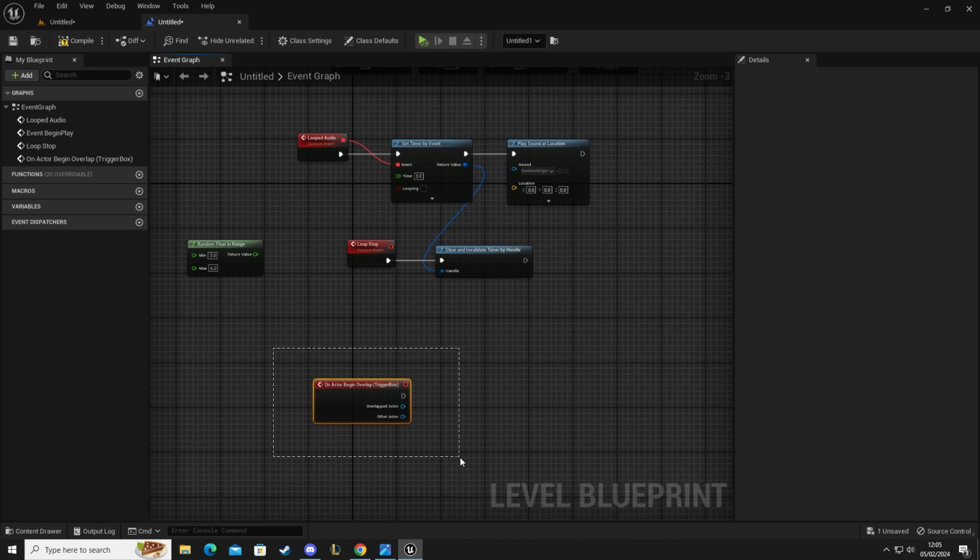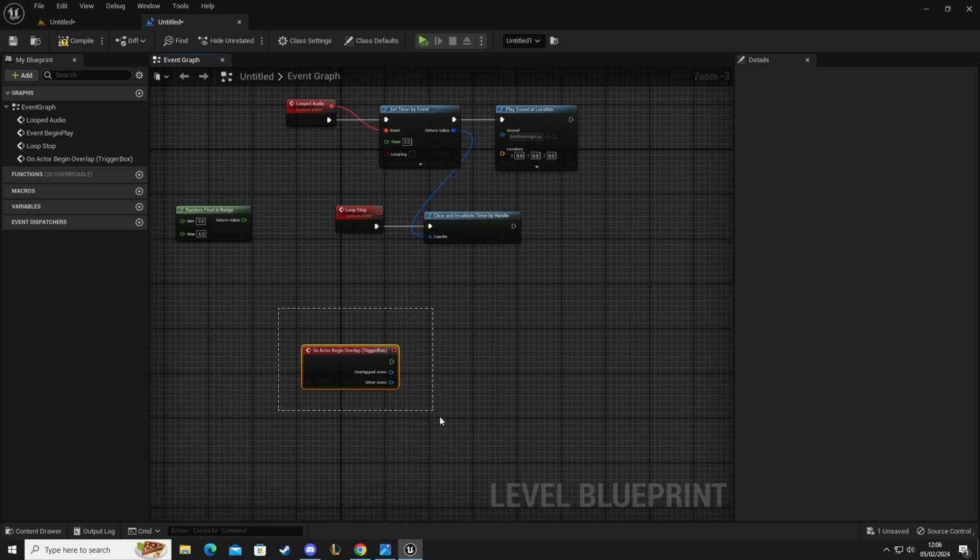Now we don't need to do any cast to. If you don't add a cast to, anything that goes over this will trigger it. So if you have enemy AI walking around the level and you want anything that overlaps the trigger box to trigger it off, then this will work. So you just don't do any cast to and it will work perfectly fine.